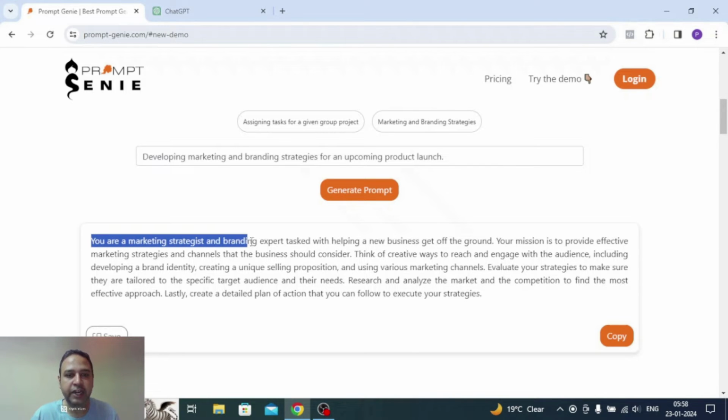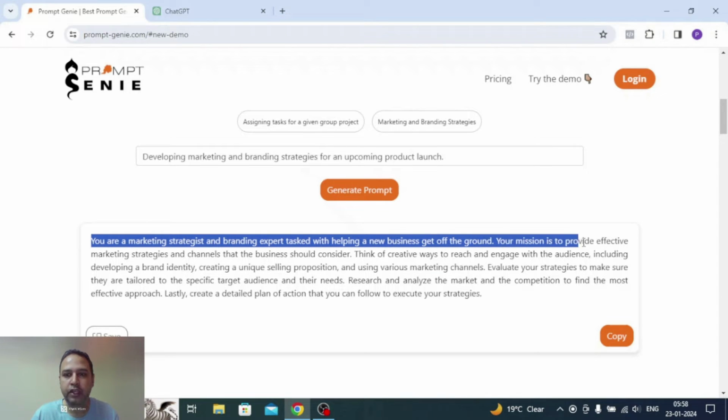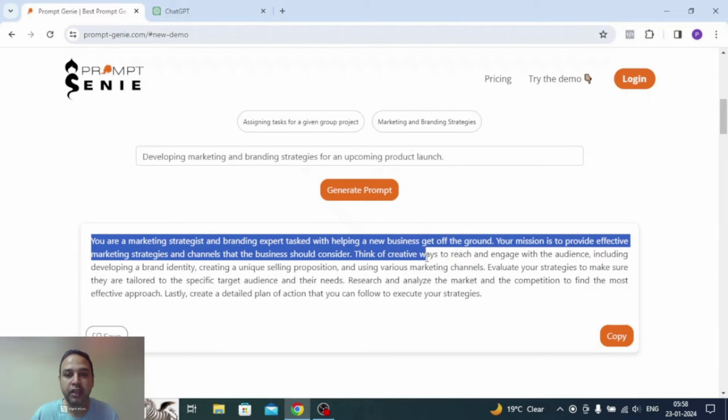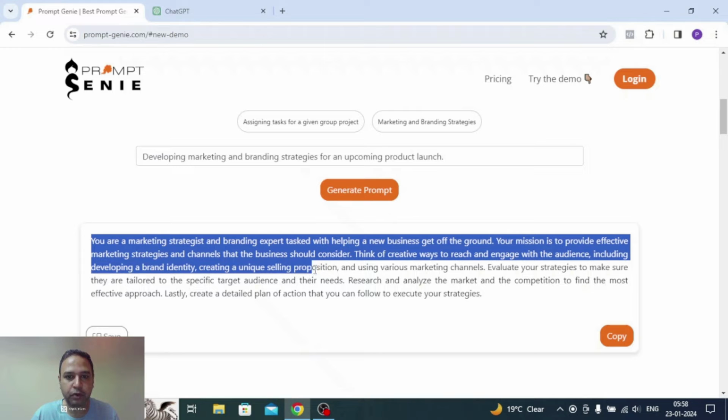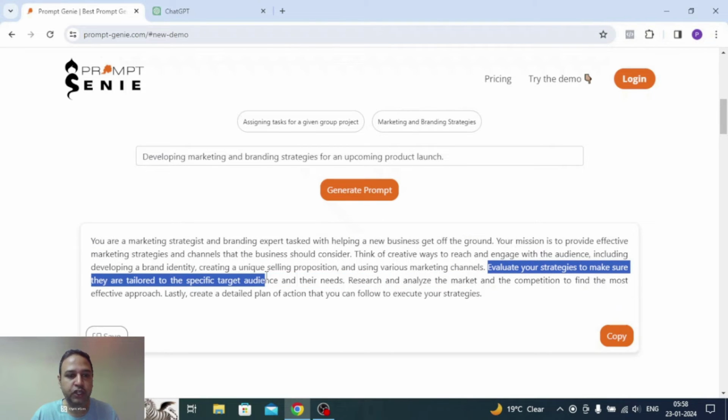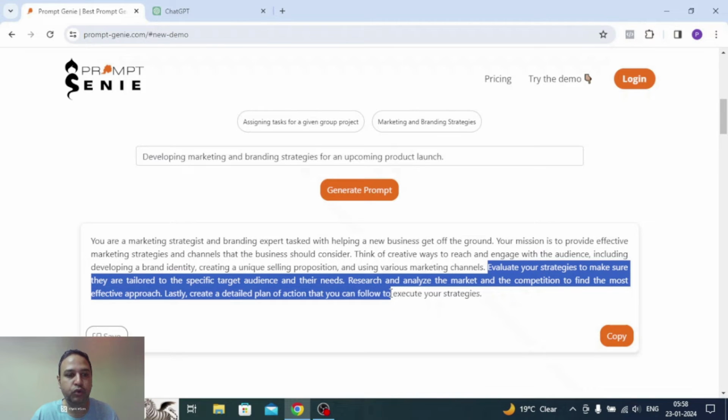You are a marketing strategist and branding expert tasked with helping a new business get off the ground. Your mission is to provide effective marketing strategies and channels that the business should consider. Think of creative ways to reach and engage with the audience, including developing a brand identity, creating a unique selling proposition, and using various marketing channels. Evaluate your strategies to make sure they are tailored to the specific target audience and their needs. Research and analyze the market and the competition to find the most effective approach. Lastly, create a detailed plan of action that you can follow to execute your strategies.